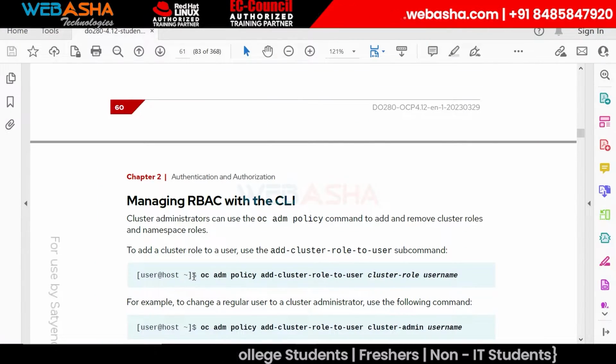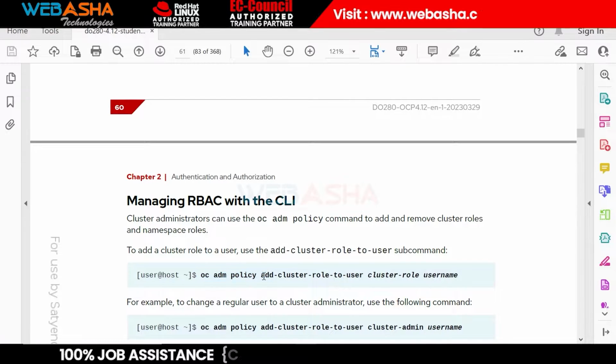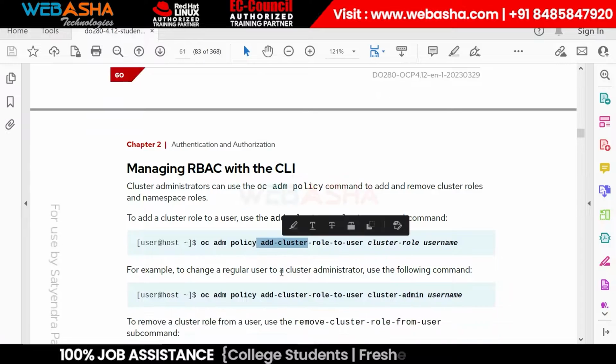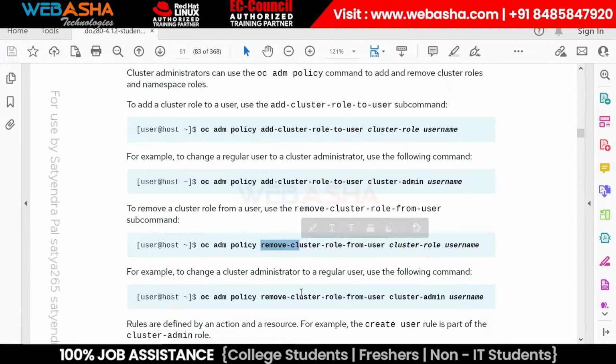Now these are commands as well, like oc adm policy. To add a role we have the add command, and similarly for removing you can use the remove command. Similarly, to specify it for a group, you can use oc adm policy add-role-to-group, and for removing you can use remove-role-from-group.